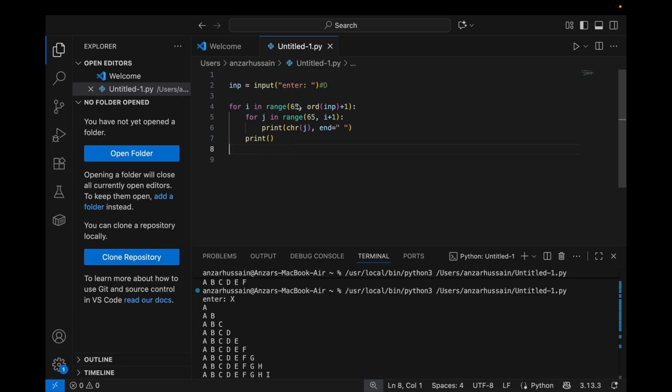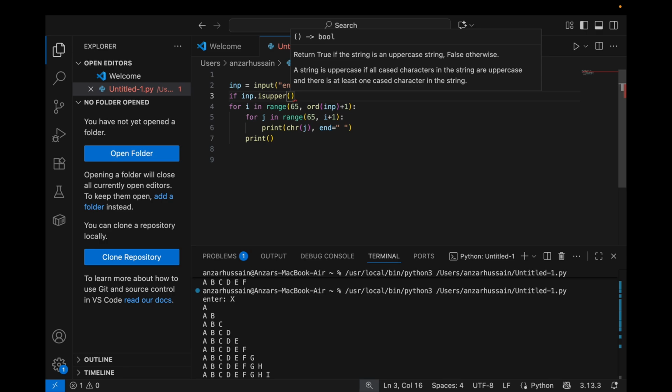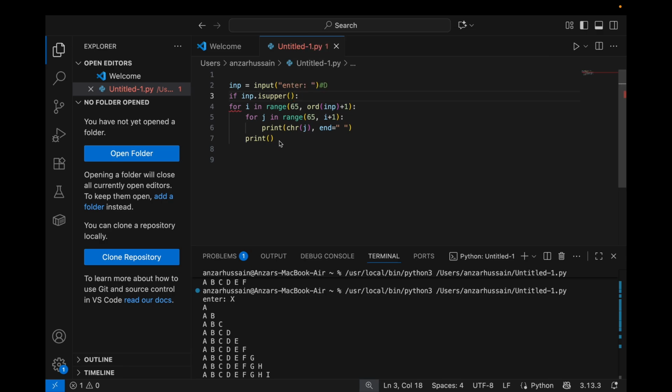Okay, one more question here. Since this is just for the capital letters, what if you have to do it for the small letters? At that time what you have to do is check one condition here. I'll say if inp dot isupper, and I will give the braces here. And if it is upper, what I will do is perform this operation.